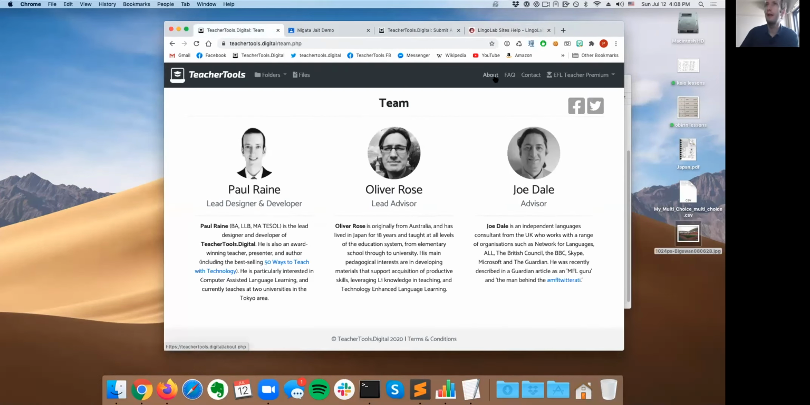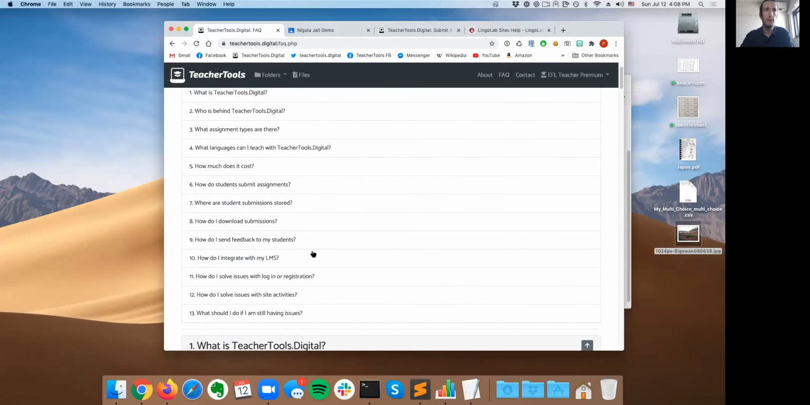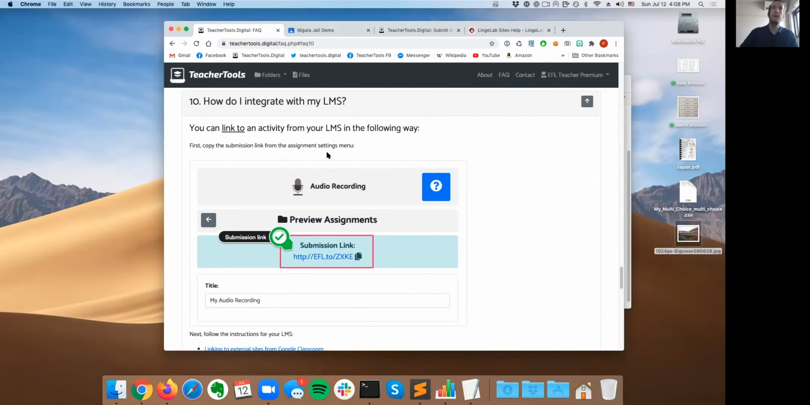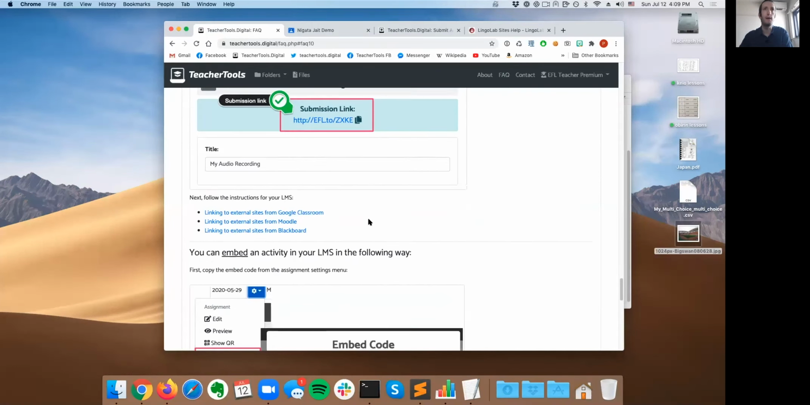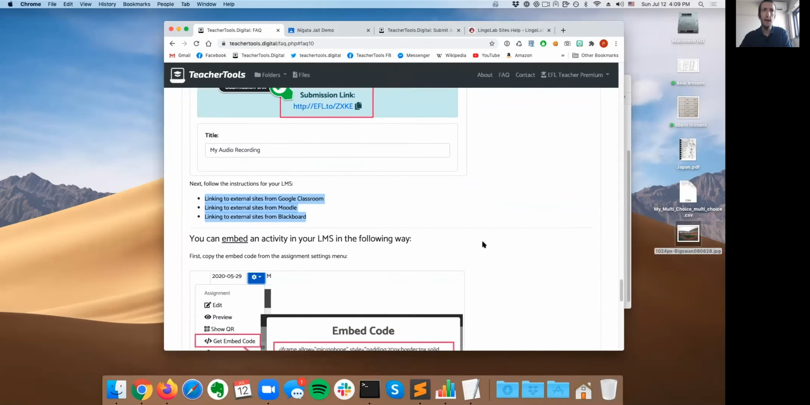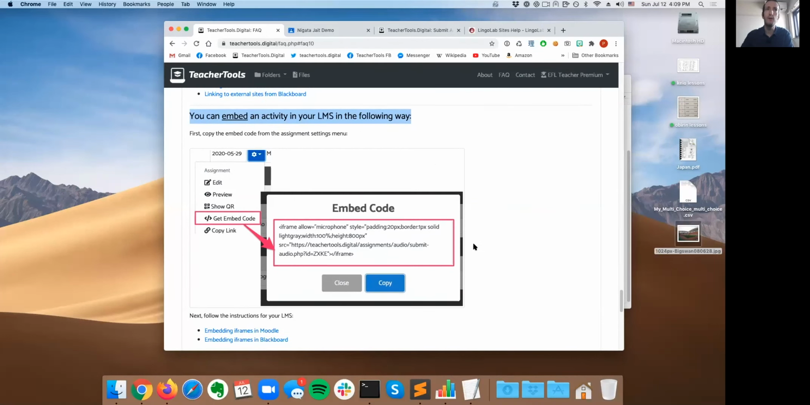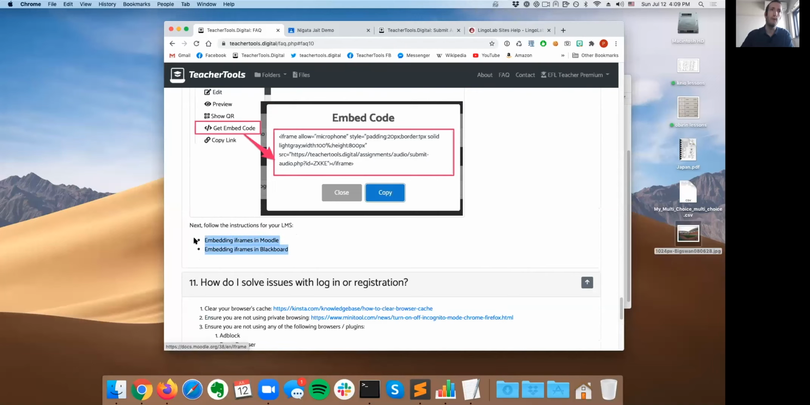TeacherTools.Digital, you can, let me just show the relevant information here. If you go to the FAQ, and then how do I integrate with my LMS? You can link to an activity from your LMS by copying the submission link and then putting it on your LMS. Depending on what the LMS is, there are different ways to do that. There are some instructions given here for Google Classroom, Moodle, and Blackboard. You can also embed the activity in your LMS by getting the embed code and then following the instructions for Moodle or Blackboard. Is that okay?